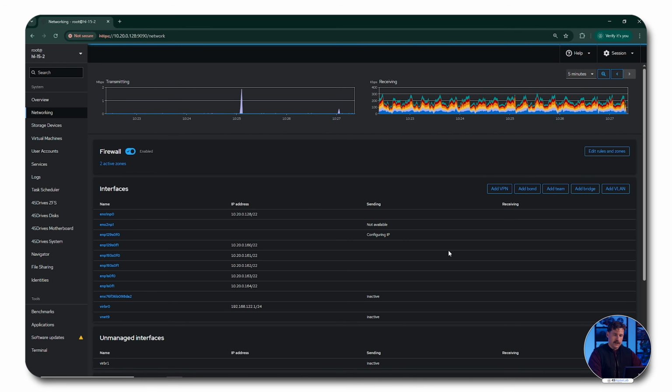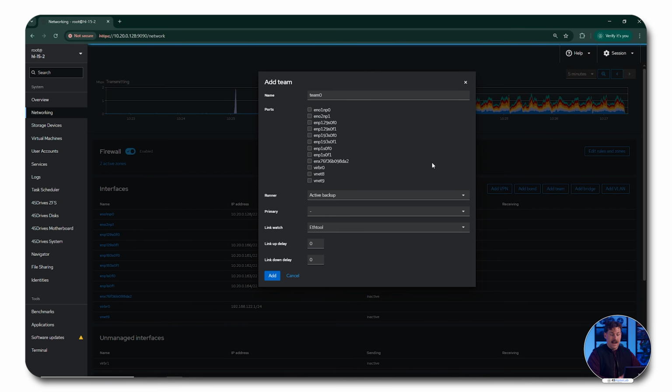Now, next, a little bit different than bonding is going to be teaming. So let's go to add team here. As you can see, it looks pretty much the exact same. So let's take another NIC here. We'll take our 193, we'll select those. So teams look like bonding because it is link aggregation at the end of the day, but it's implemented very differently under the hood.